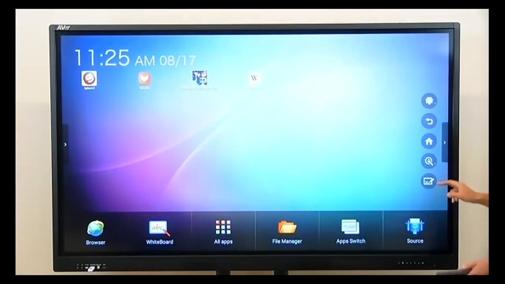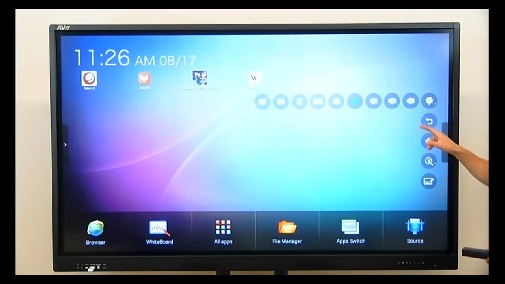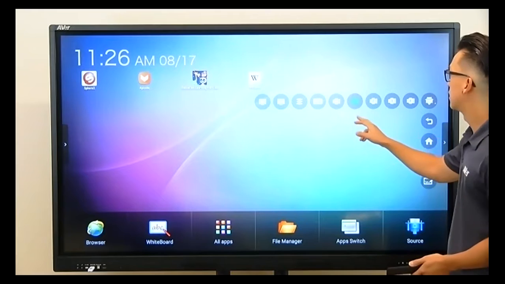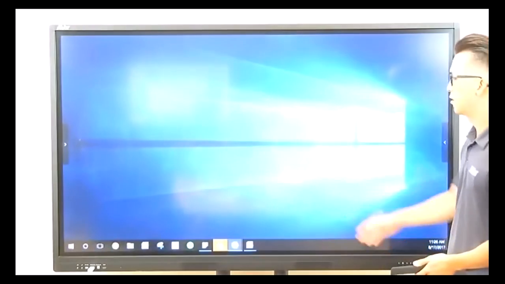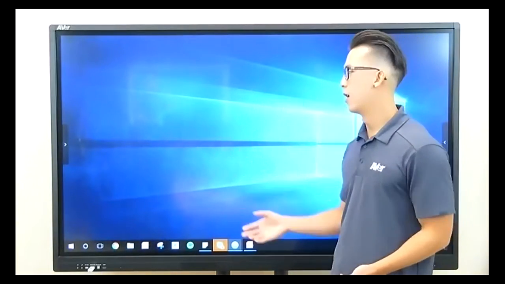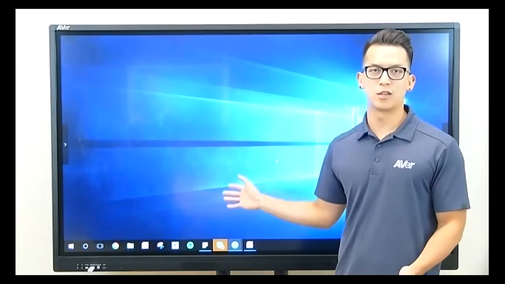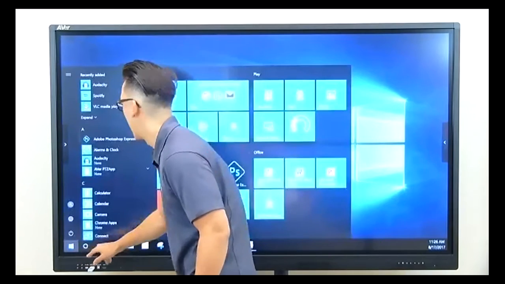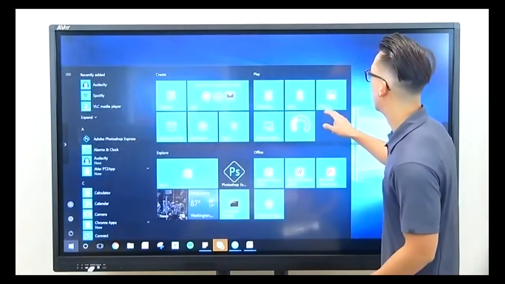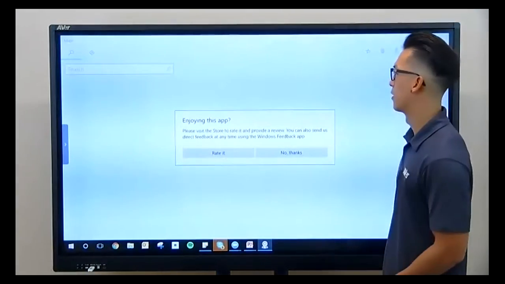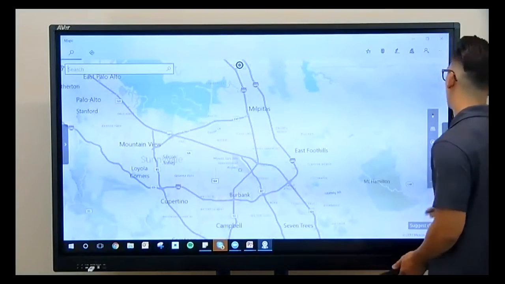Last but not least, I will switch the source to, let's say, my computer, and that's on HDMI 1. So I change the source to here. Here I have my Windows 10 from my laptop. Windows 10 is great on touchscreens because it supports native multi-touch. Here I can go ahead and press to open up an app that I have. It's got maps. It's my favorite thing to do.